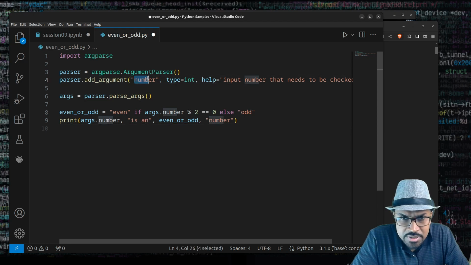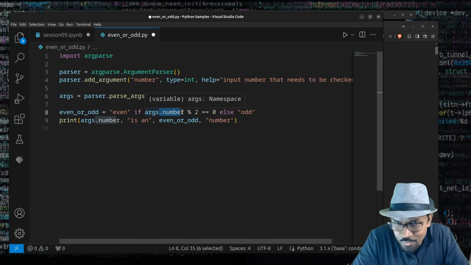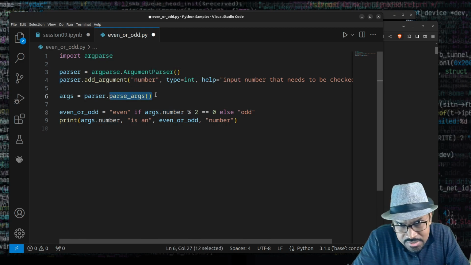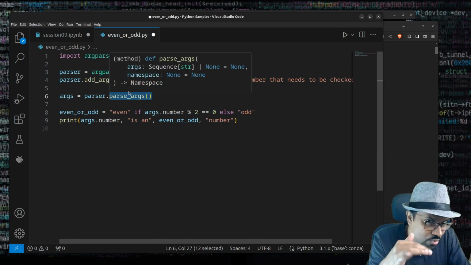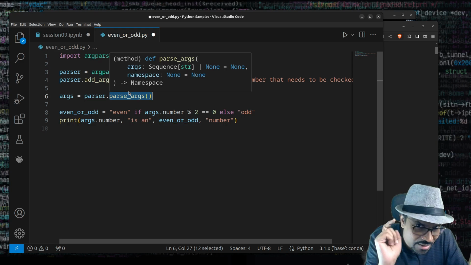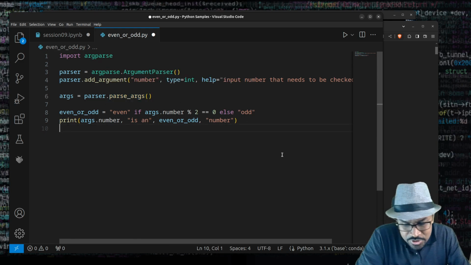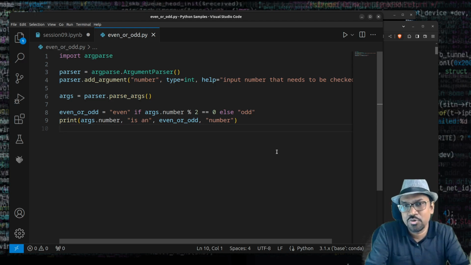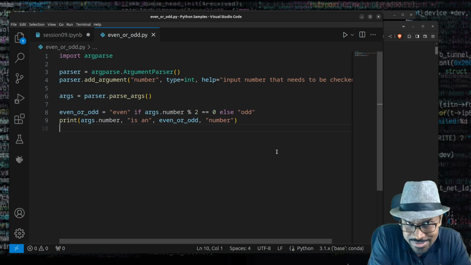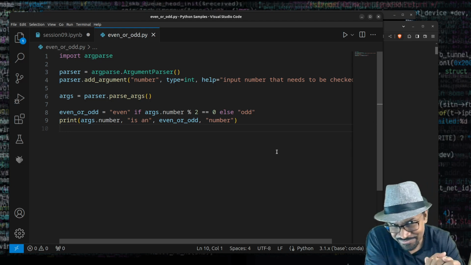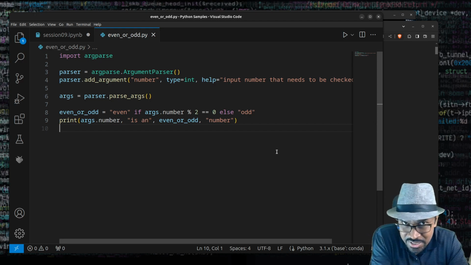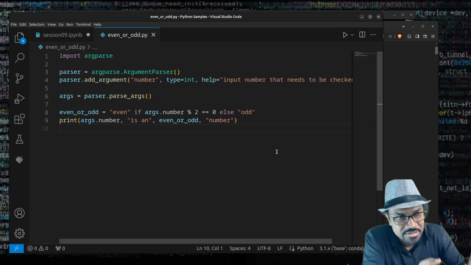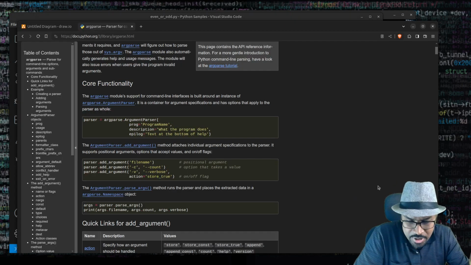Because I use this argument called number here, I can access this like an attribute of an object once I call parser.parse_args. All that magic is done by this parse_args method, which we will go one more layer deep much later and talk about the argparse module in depth. So for now, I'm making it a practice for you to start using this at the earliest, right? That's why. Just note this down. In fact, I'll be sharing all this code in my GitHub link, which I'm sharing in my video description. So have a look into that. So once I've done this, I can run this program now.